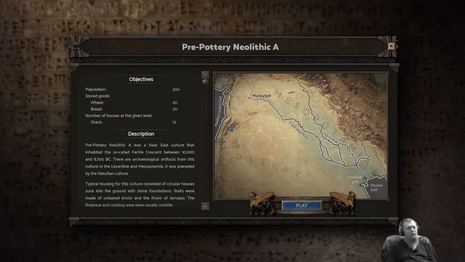Select. Objectives. We've got to get a population of 300. We've got to get 20 wheat and 20 bread. And shack it up at level 12.